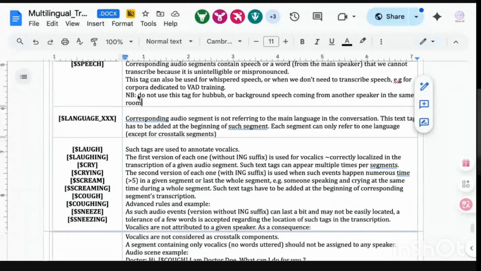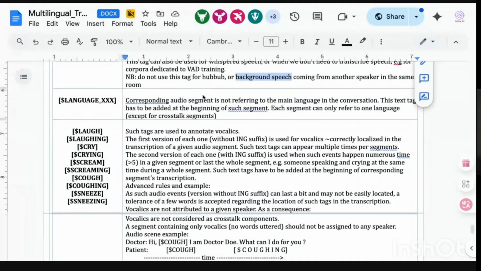Okay, a really important note is that for background speech, for example, both of us are talking right now, right? And in my background or in your background, we can hear some voices. So we don't need to add the speech tag for that noise. We can just ignore it.